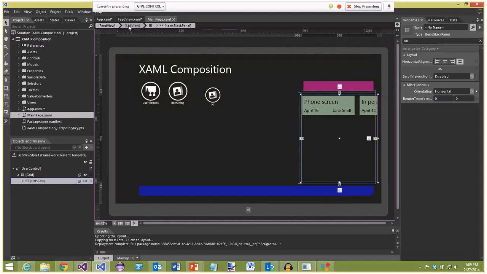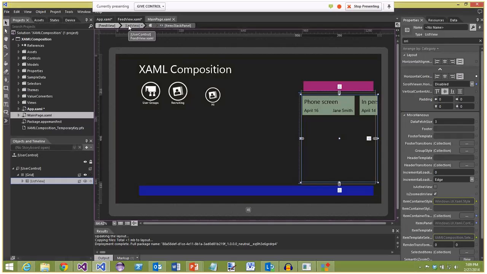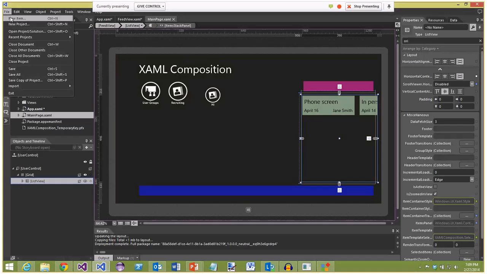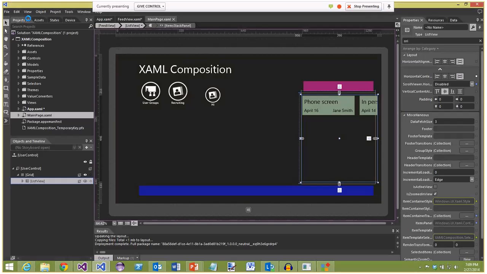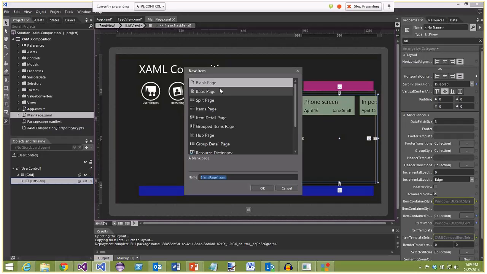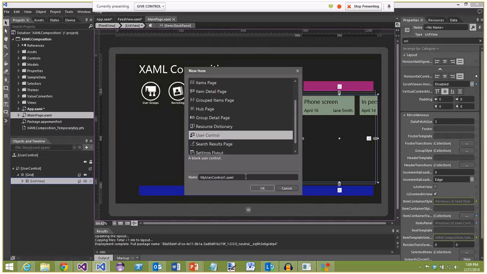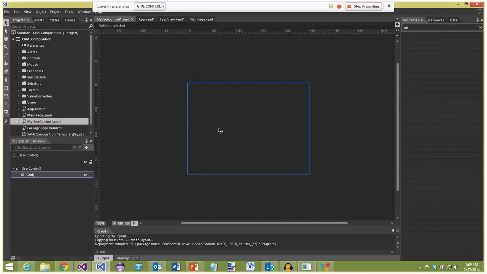Great. And another question: can you explain the composition of animations? And storyboards as well? Okay, so let's go ahead and do one real quick. I'm going to add a new page. Well, let's go ahead and do this in a user control.